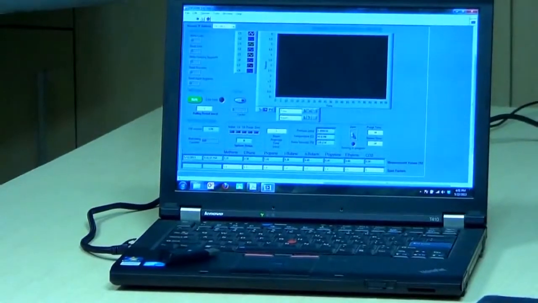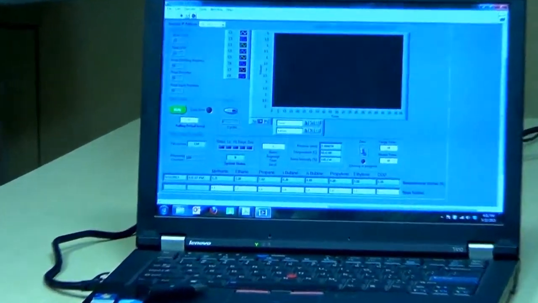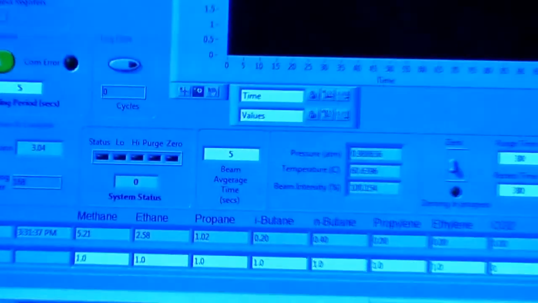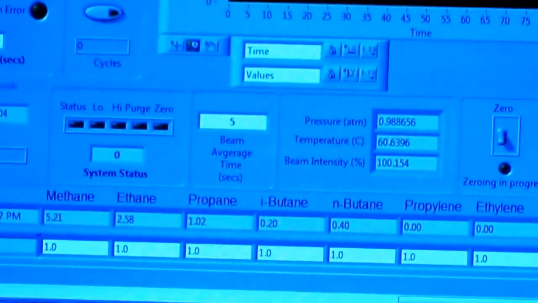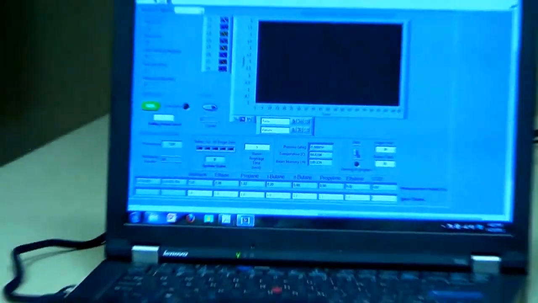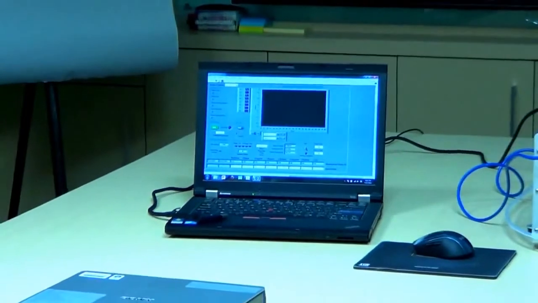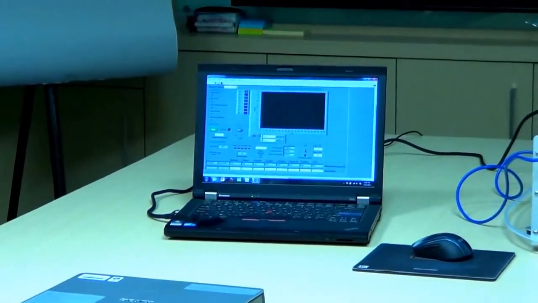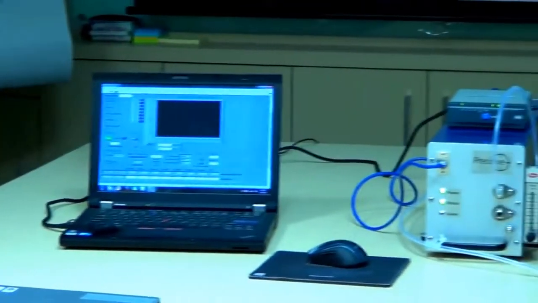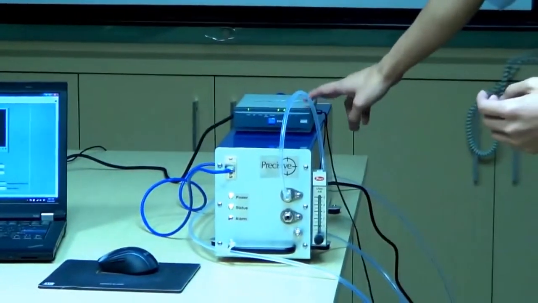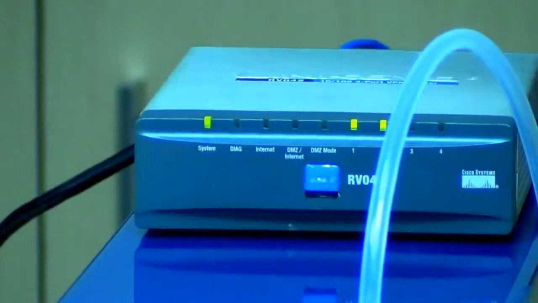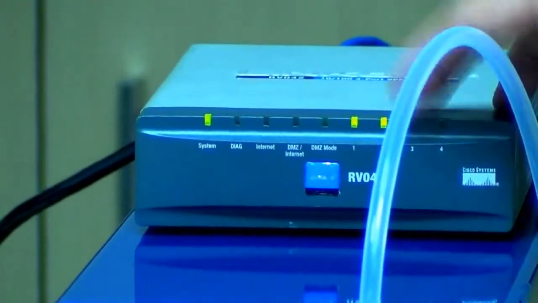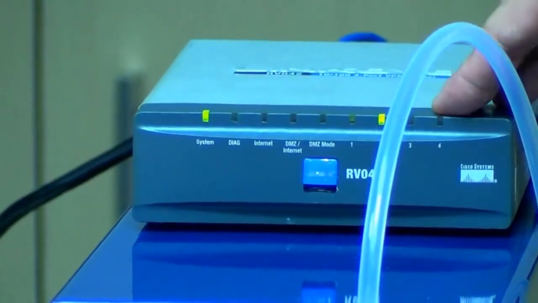From the HMI, the operators or the users can input values, adjust the span factor, adjust the cycle time, as well as have a visual look of what this HMI looks like. The second component would be the router. This is a simple Linksys router, which we're going to use to connect the laptop and the analyzer together to communicate using the DHCP protocol.